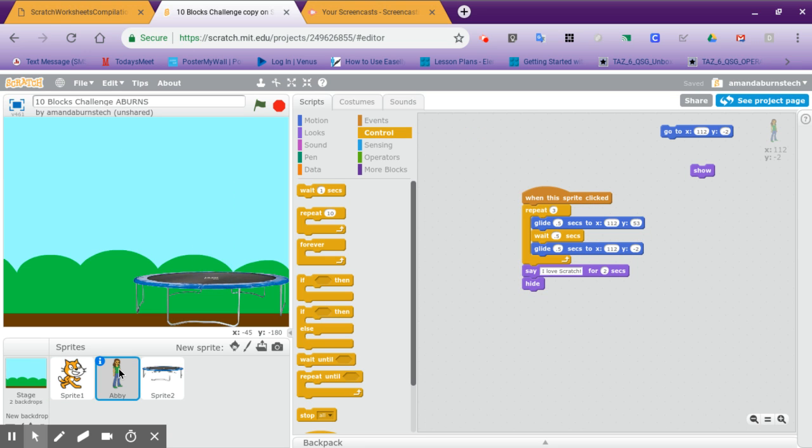Okay, so here's the code for Abby. I have it set that when you click on Abby, it's going to repeat 3 times these steps. Glide to a spot, wait, then glide to another spot, which is going to make it look like she's jumping up and down on the trampoline. So after that does it 3 times, she's going to say, or have a message appear on the screen, "I love Scratch," and then she's going to hide. I set the same thing up for her as I did for my Scratch Cat sprite. Say that 3 times fast.